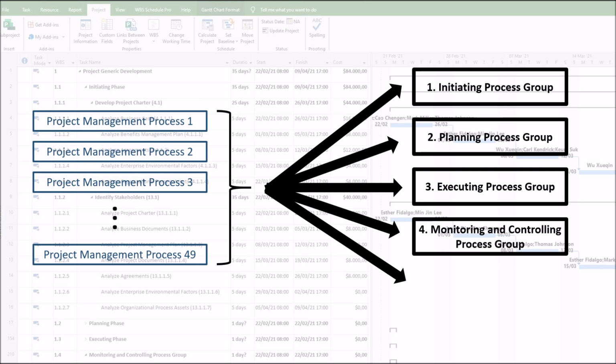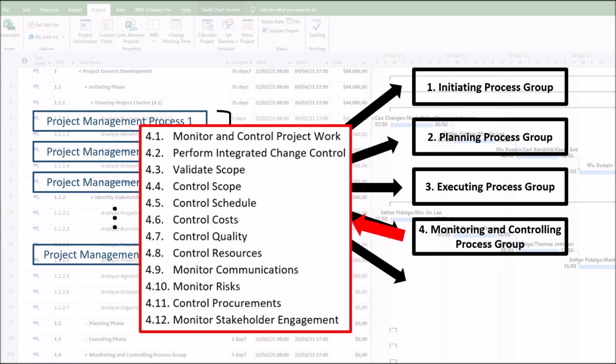The processes included in this group are as follows. 4.1. Monitor and control project work. 4.2. Perform integrated change control. 4.3. Validate scope. 4.4. Control scope. 4.5. Control schedule. 4.6. Control costs.